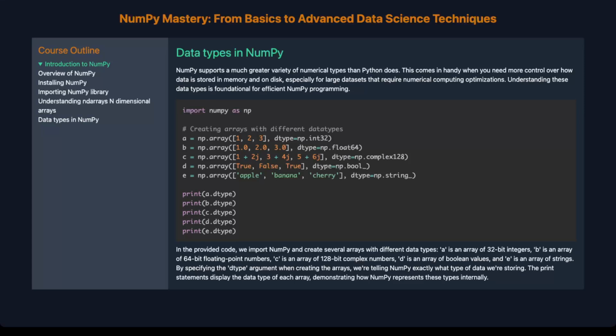In the provided code, we import NumPy and create several arrays with different data types. A is an array of 32-bit integers. B is an array of 64-bit floating-point numbers. C is an array of 128-bit complex numbers. D is an array of Boolean values. And E is an array of strings. By specifying the dtype argument when creating the arrays, we're telling NumPy exactly what type of data we're storing. The print statements display the data type of each array, demonstrating how NumPy represents these types internally.